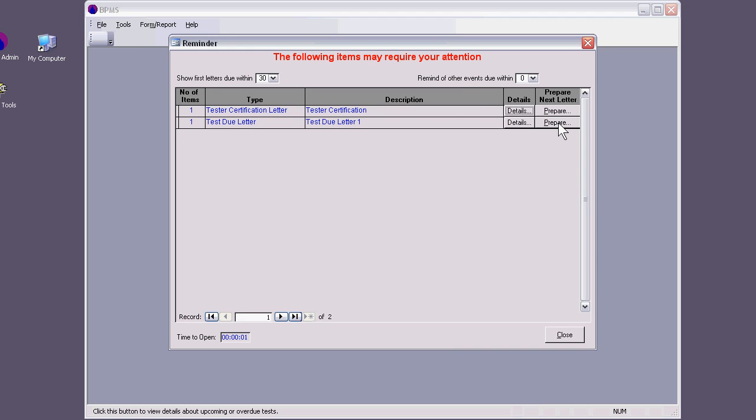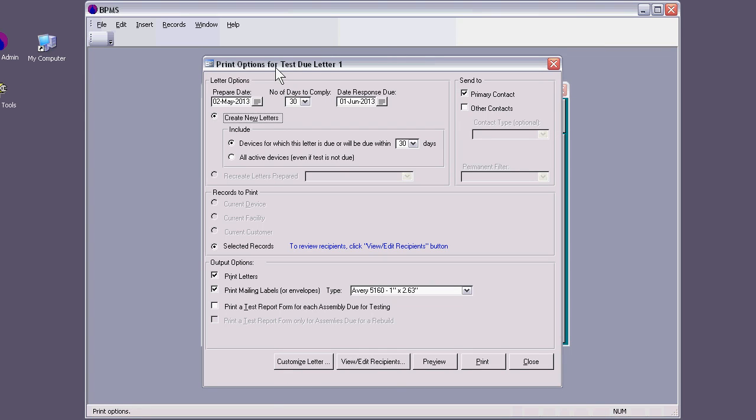Okay, it's fine. I'm going to close out of this and prepare this letter. If I hit prepare here, I'm going to get print options. It's going to tell me that my prepare date is 2nd May because it thinks that's today's date. There is the number of days to comply, 30 for this type of letter, and the response should be by June 2013.